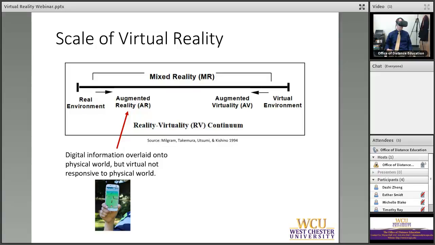So if we take a look here, augmented reality is the overlaying of digital information onto the physical world, but that digital information is overlaid in such a way that it is not responsive to natural laws like lighting and gravity and depth perception, things like that. So some examples, Pokemon Go and a tool called Erasma, which we'll look at in a little bit.